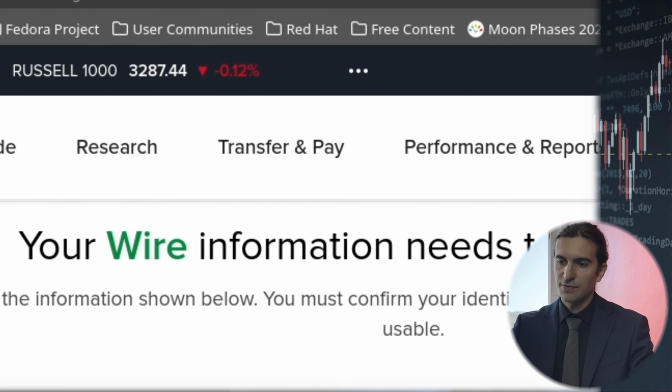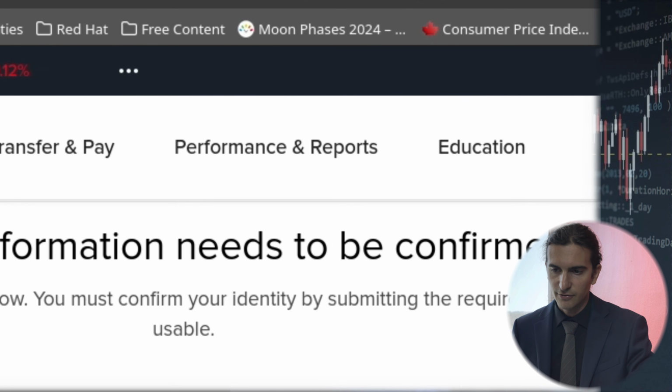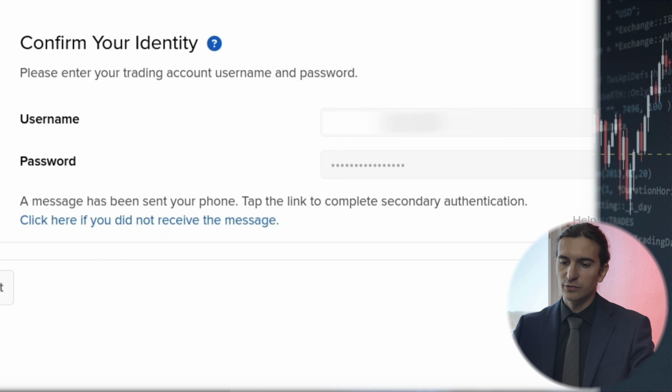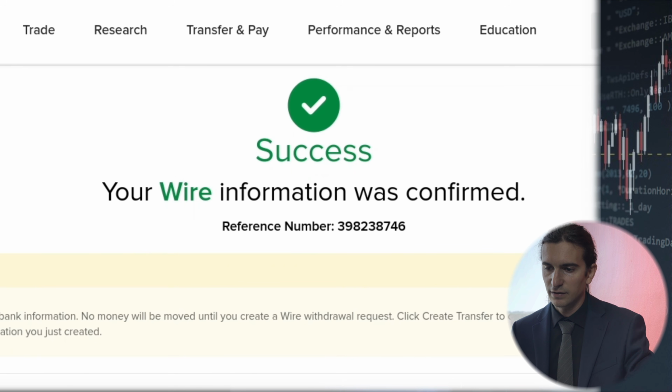If it succeeds, you'll get this page right here saying your wire information needs to be confirmed. It'll give you the list of all the information. So you put in your username and password, do a two-factor authentication, and then everything should go through. Sometimes it takes about 10-15 seconds for the page to load, so definitely take your time and wait for it. Okay, once you've done that, you should get the success message saying your wire information was confirmed. And now it's going to be time to actually send a transfer. So let's do that next.